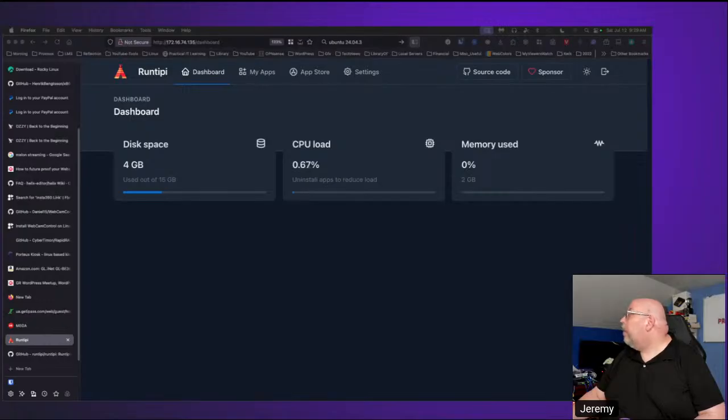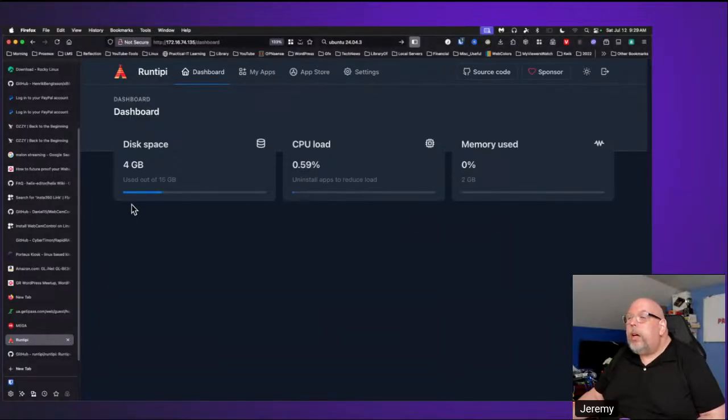All right. So anyways, this is the dashboard when you do a fresh install of Run TP. I swear I gave it more than 2 gigs of RAM, but that's what it's showing. It's 0% of 2 gigs, 4 gigs of disk space out of 15. Maybe I didn't give it more than that.